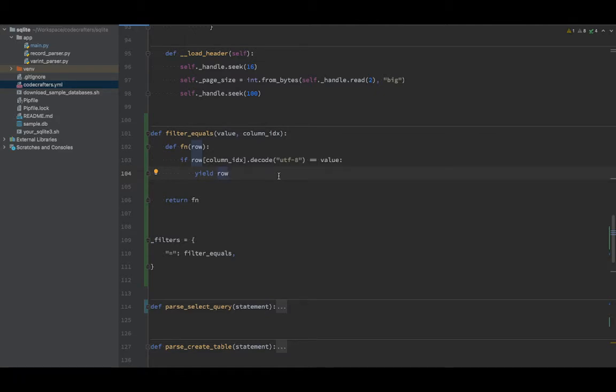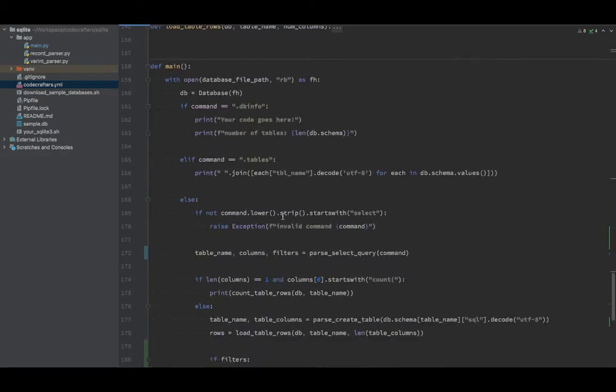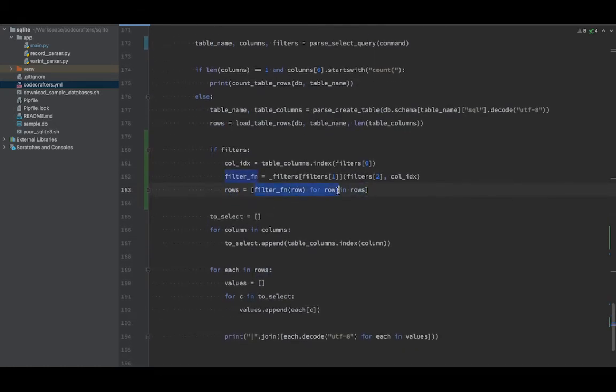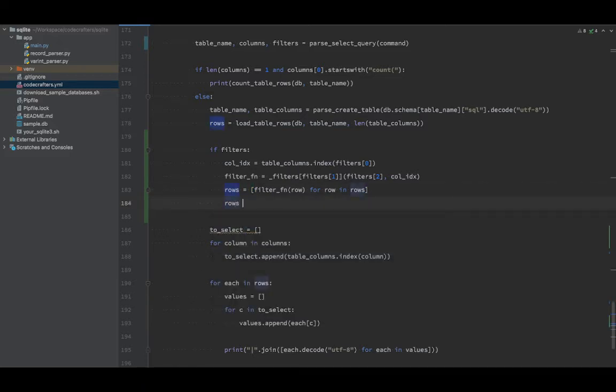okay, so that is a simple check. If the value is equal, then we return row, otherwise we return none, or don't return anything. That is same as returning none, right? So now we have these rows, and some of these values are none. And so we can remove all of these none values.